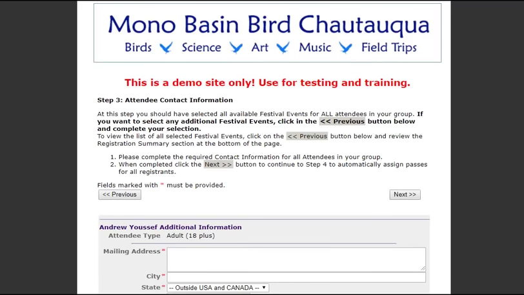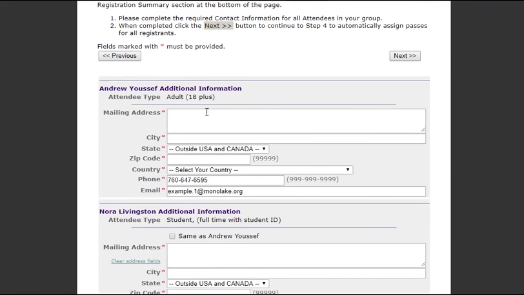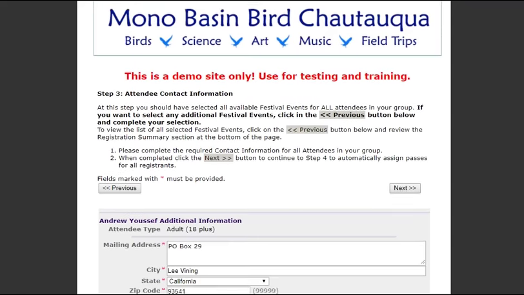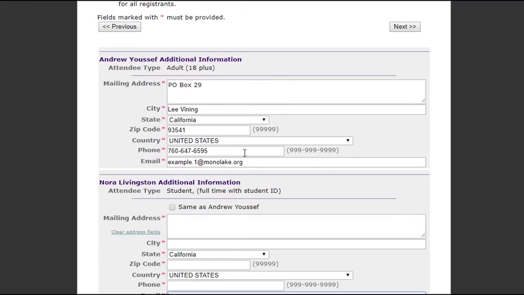On this step, you'll enter the complete contact information for each registrant. So what's nice is that if all of the registrants' information is the same, you'll be able to just click the same as Andrew Youssef or same as the primary registrant. So we'll go ahead and enter this information to show you. So we've entered in Andrew's information, so here at the top. And since our information is the same, we can just click same as Andrew and it'll fill it in.